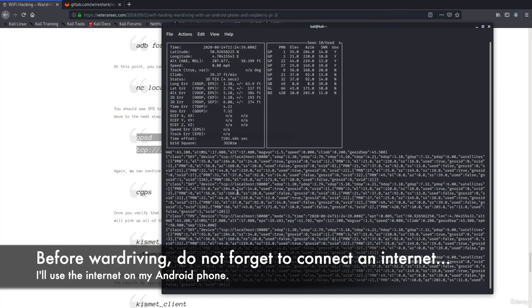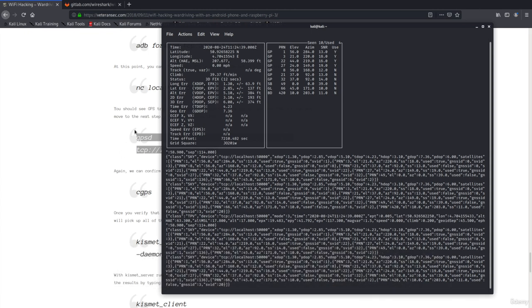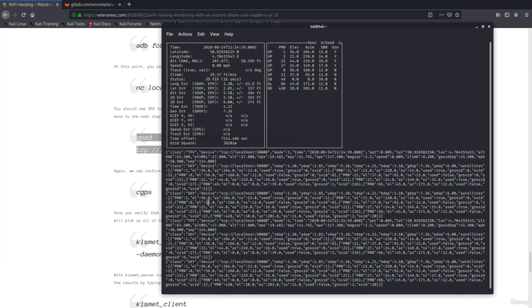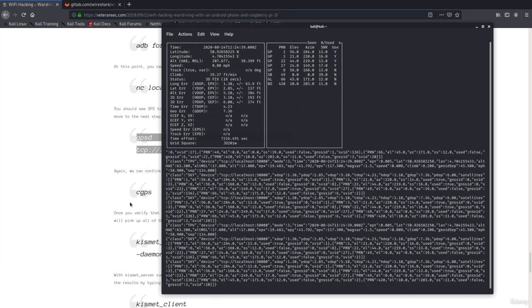Now, before going war driving, we don't forget to connect to the internet. All right, so let's just make sure that I use the internet on my Android. Okay, so if all the configurations are okay, the final step then is to just run the Kismet server. But before starting it, I'm just going to get into the car.